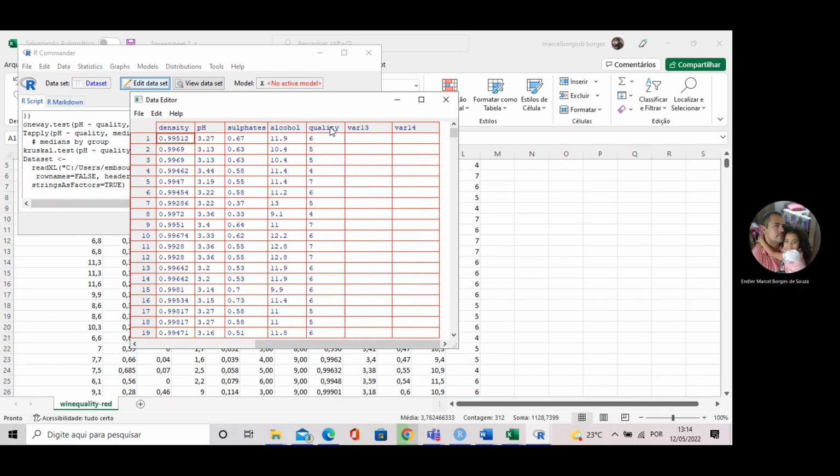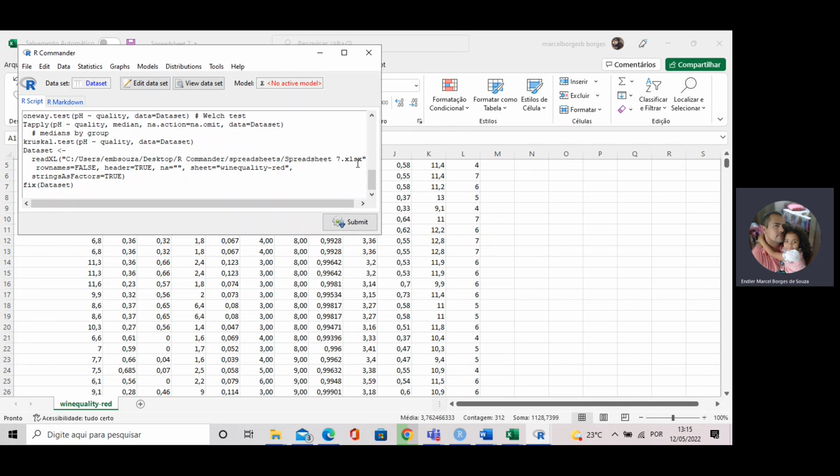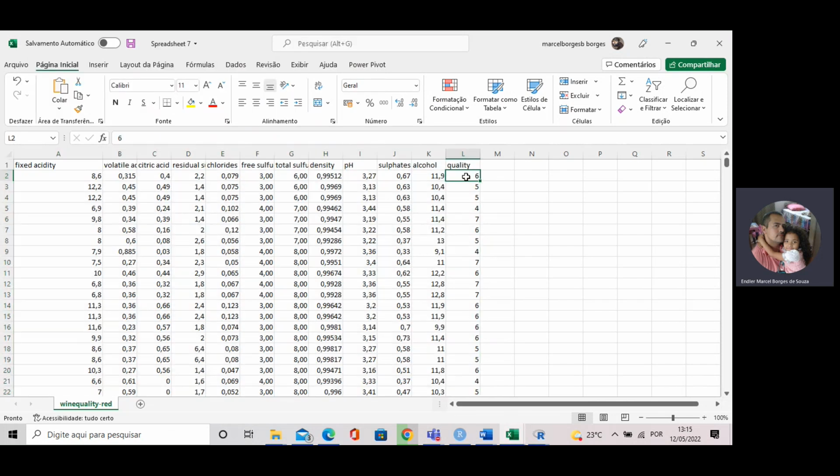Normally, R Commander recognizes variables that have letters and names as group variables. But since the wine quality was provided with numbers, we must say to the Commander that it is a group variable. You can save your alterations, and now Commander knows that wine quality is a group variable.